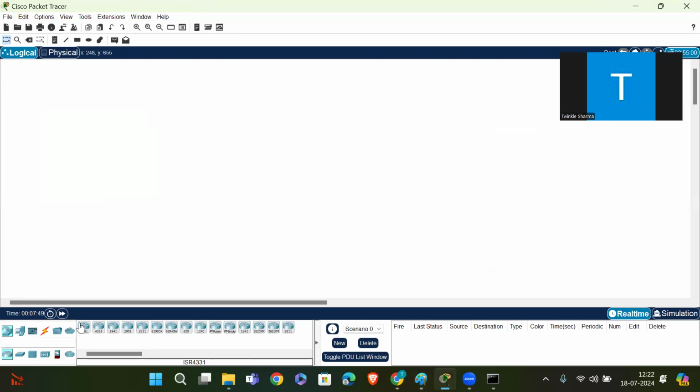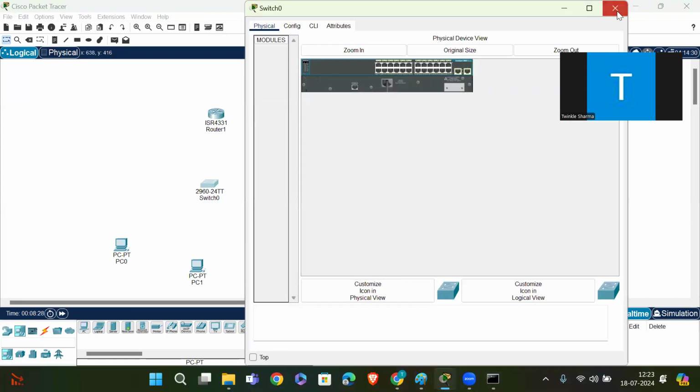Okay. First, we take the two routers. This is our ISP service provider and this is our LAN router. By default we have two routers, but here I am taking only a single router. First is our primary router and second is our secondary router. Then we take the switch and then we take the PCs. Okay, connect them with the connecting wire.